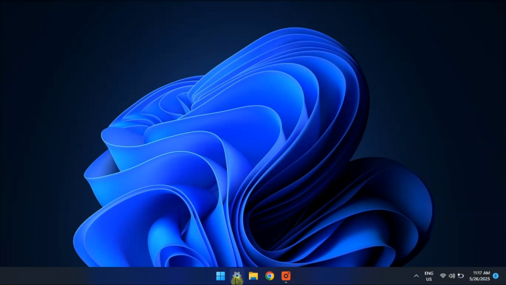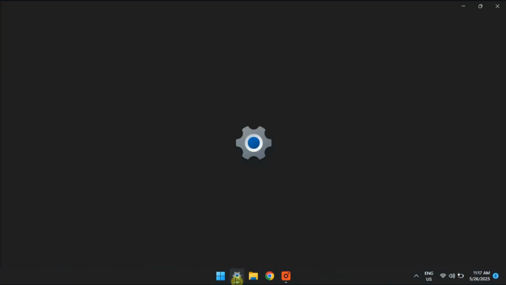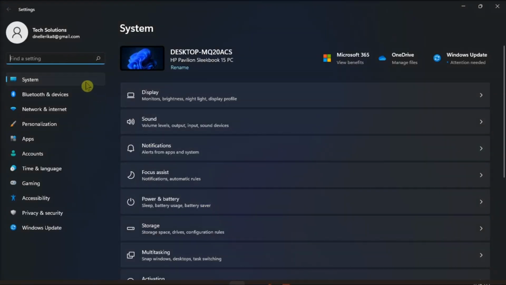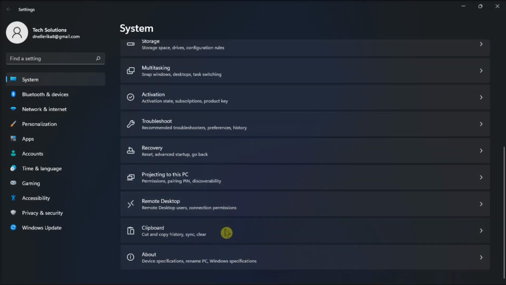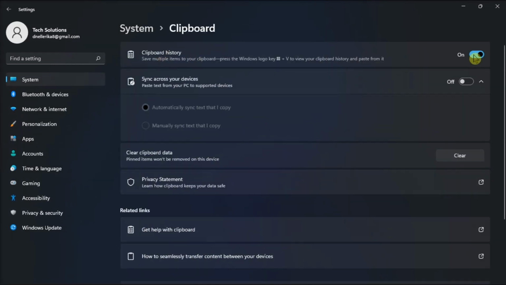Next up, make sure Clipboard History is enabled. All you have to do is go to Settings, click System, choose Clipboard, and the toggle should be colored.